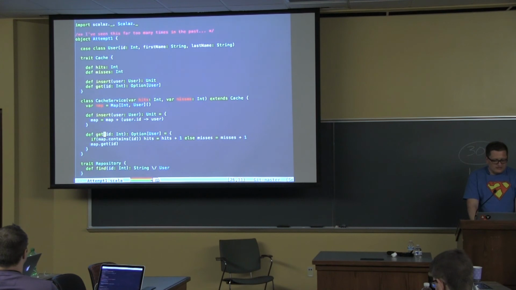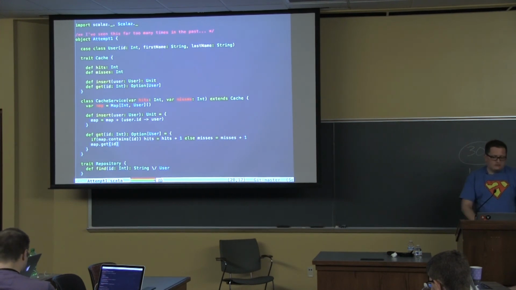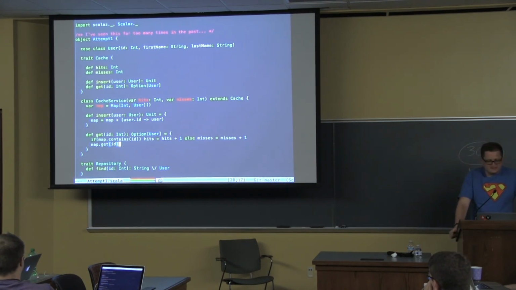And when I try to get a user, what I will do is first see if something exists in the map for a given ID. If it does, then I will increase the number of hits. If it doesn't, then I will increase the number of misses, and then I will give you back the result. Because if you call the .get method on a map, you will get an option of that value. Okay, so this is just implementing that service.